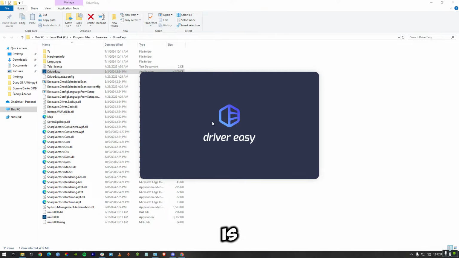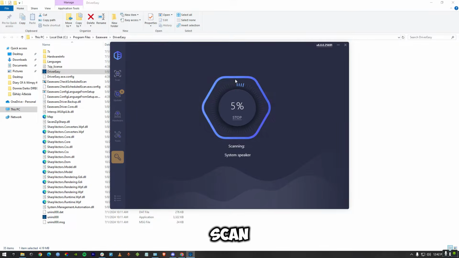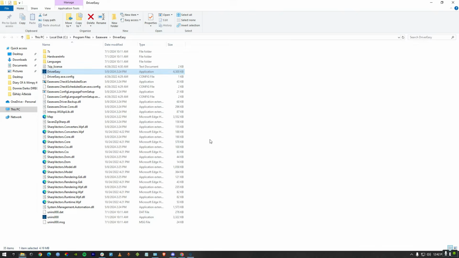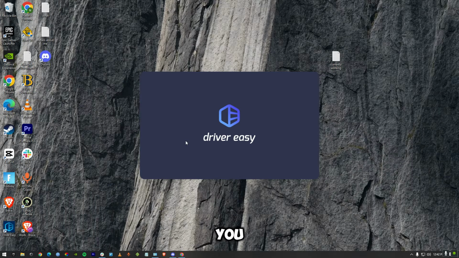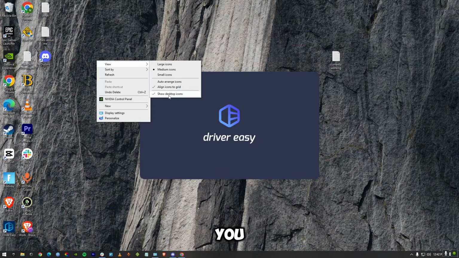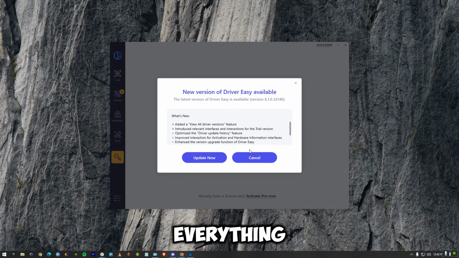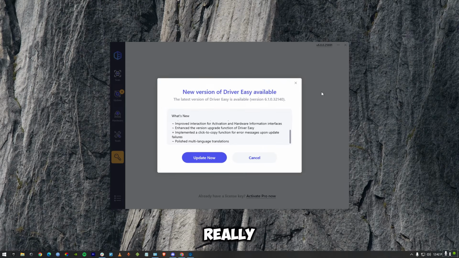Once you open it, it's going to bring up something like this. You just have to wait until it's open, and then press scan, and it's going to scan your whole PC. Then you just need to update, and it will bring up all the drivers that you need to update and do all the tasks that you want. Once the process is done, you will be able to check out everything. Here, as you can see, it's telling me to update Driver Easy, but I really don't have time to update. But this might help you out.